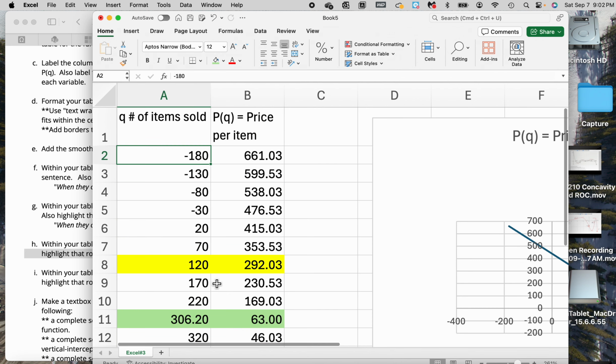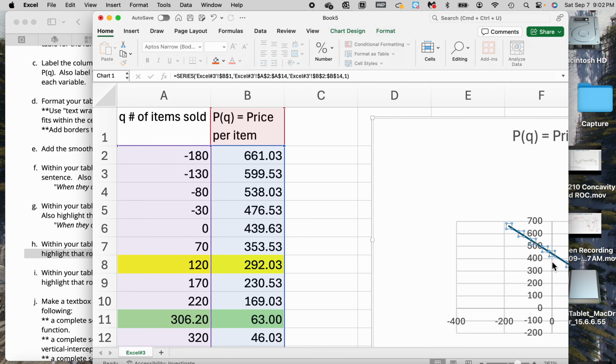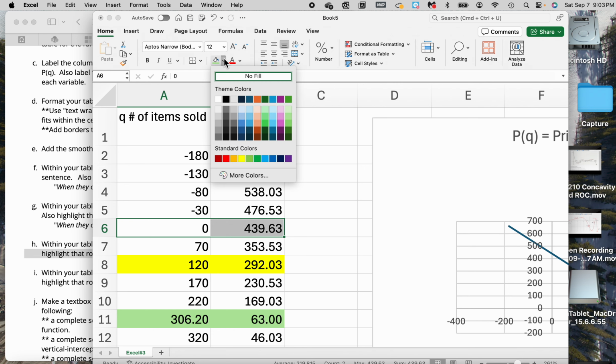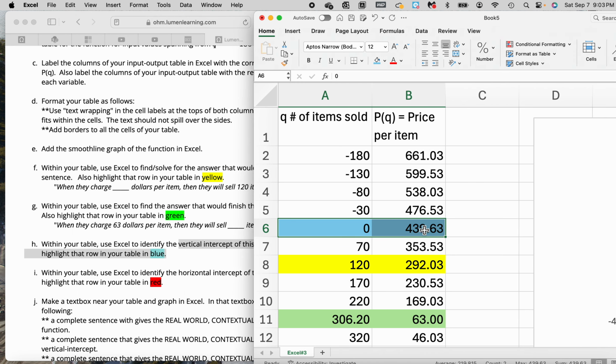So I want to look at my table. I say, well, I need an input of 0. So I'm going to find within my table, I don't have a 0 in my table, but I'm going to find the input cell closest to 0. In my case, that would be 20. And I'm just going to type an input of 0, and it's going to tell me, you can see it tracks right here to about 439. That is where my vertical intercept is. When the input is 0, I get an output of 439, or my y-intercept.